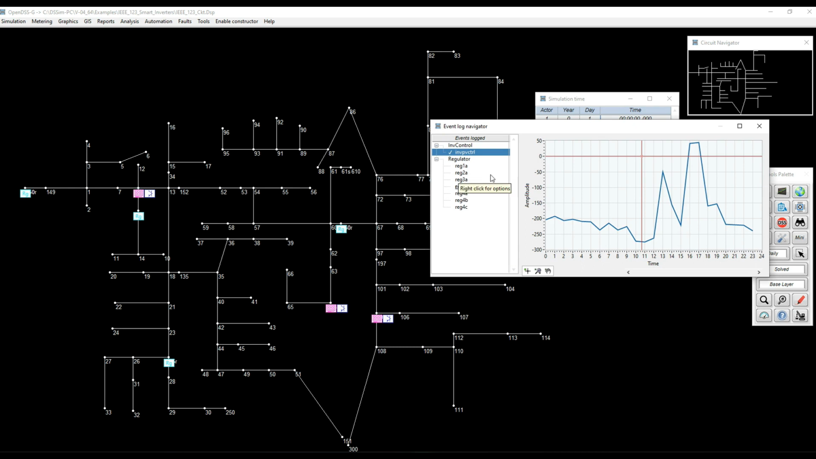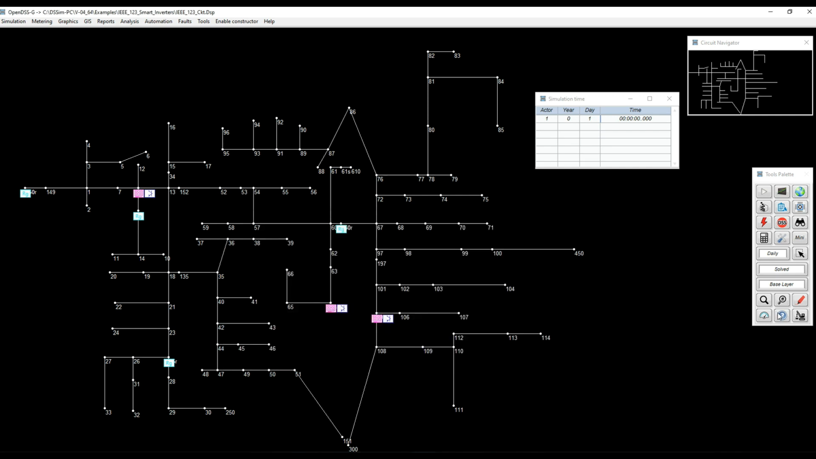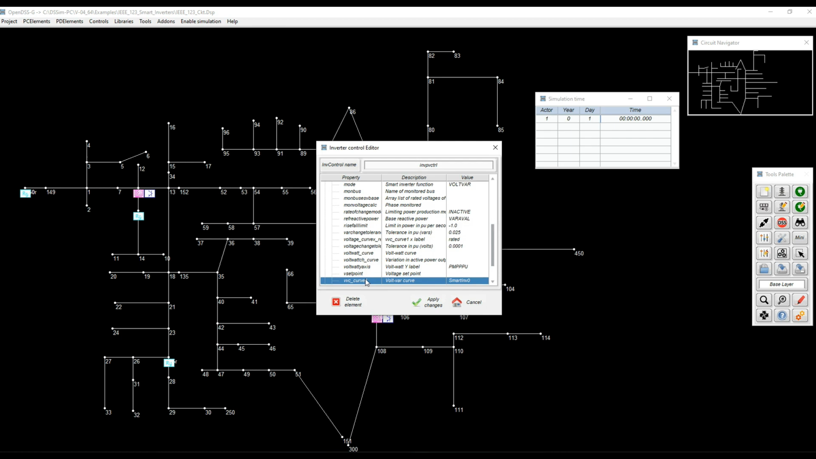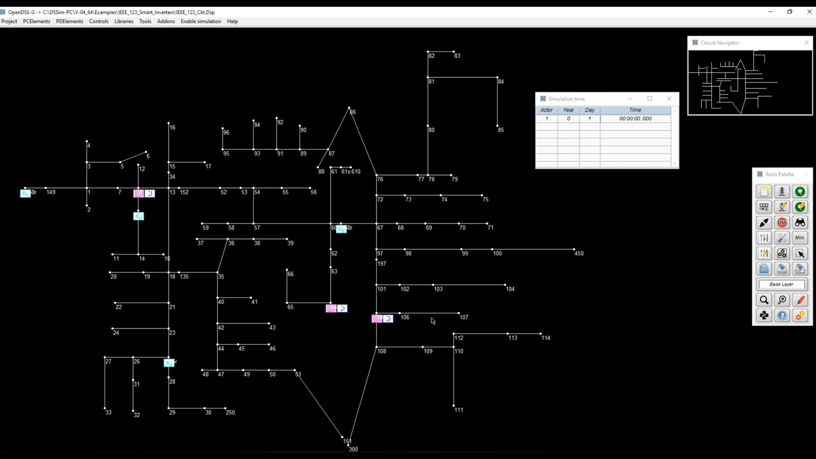This is very useful, not only to localize the element, but also to debug our controls when, for example, they start oscillating indefinitely and reporting the warning on reaching the maximum number of control iterations. Let's make another example. So I'm going to open the inverter control. I'm going to assign the steepest control curve that we have, which is the 6. I'm going to restart the simulation and go.